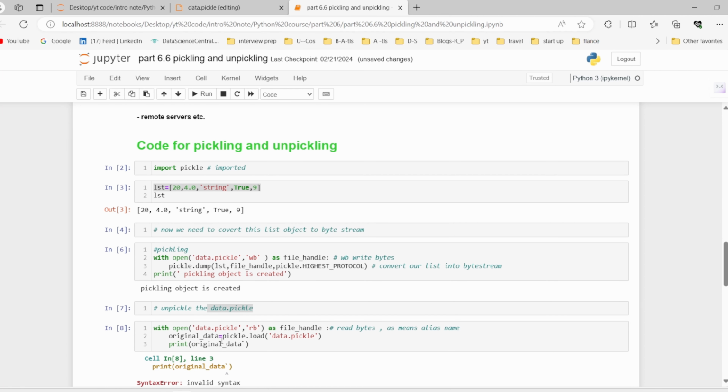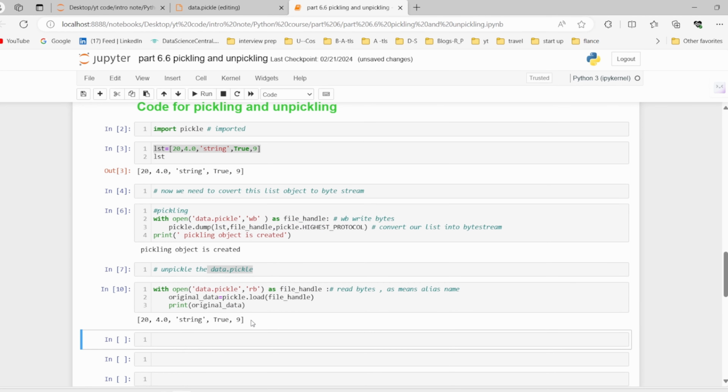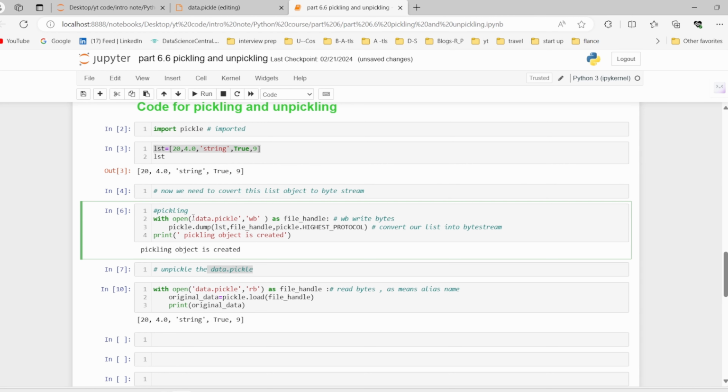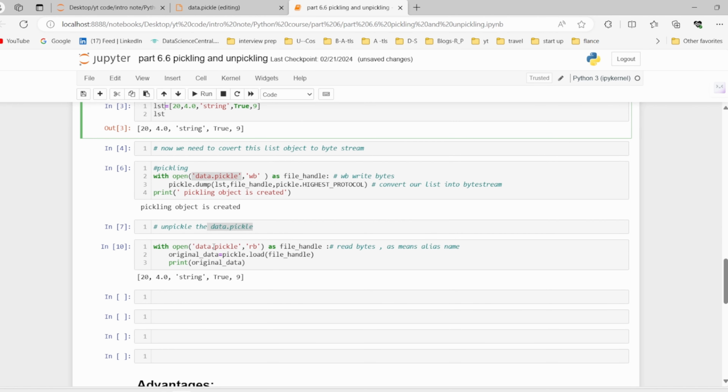Original data. Just a second. Here we need to pass the file handle. Yeah, you can see we got the original data. So guys, you can see here we converted this list into a byte stream in data.pickle. Now with the unpickling concept, we are converting back the list form from the byte stream.